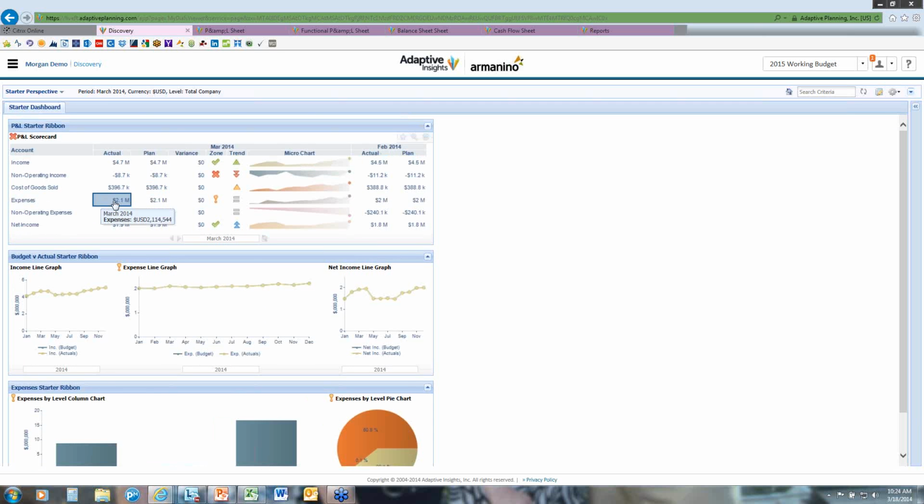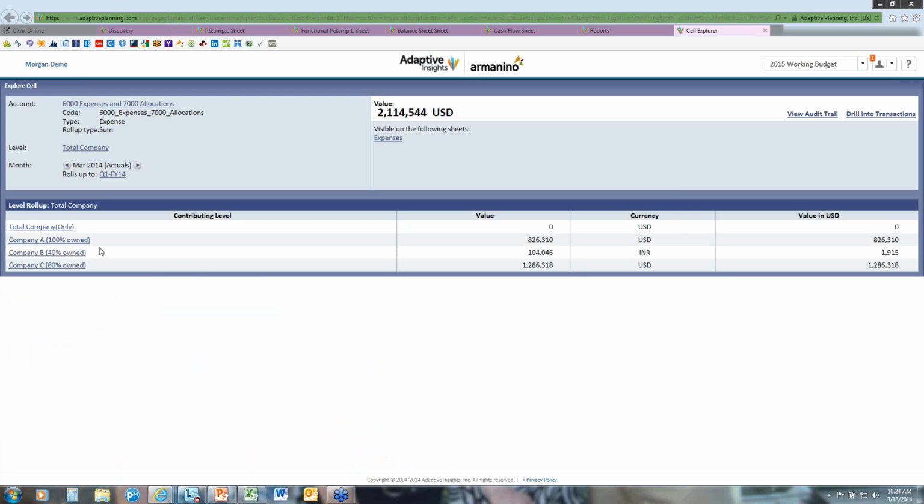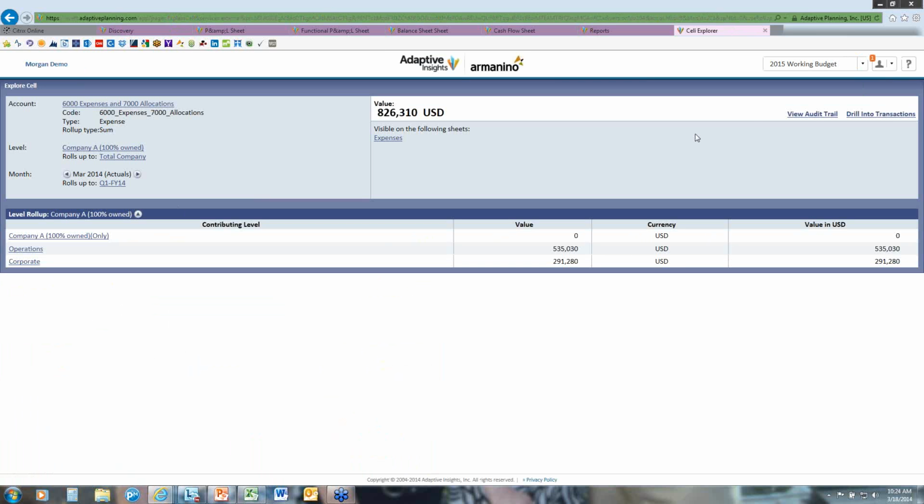But right here from the dashboard, we can drill into any of this information real quickly. We're sitting at the total company, but we're looking at expenses here, for instance. If I click on that, we can drill right in. You can explore down into the data. You can drill all the way down into each level, the various companies you have.